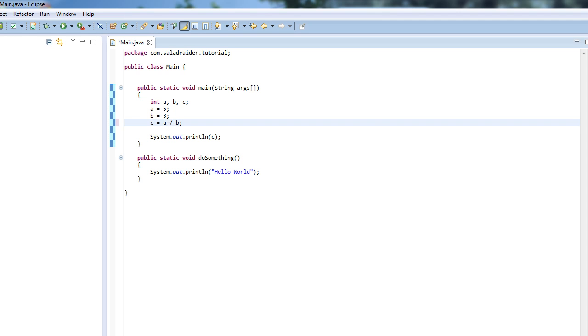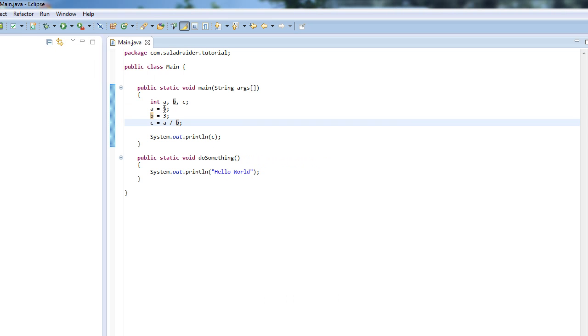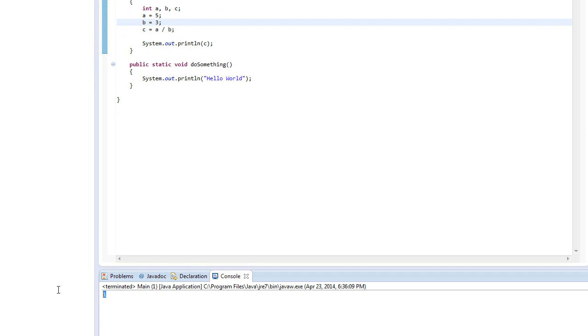And another thing, divide. Let's test if that works. It'll basically divide 5 by 3. Let's see what we get. Okay, we get 1. That is not the correct answer. 5 divided by 3 is not 1. So why does it do that? Why does it give us 1?